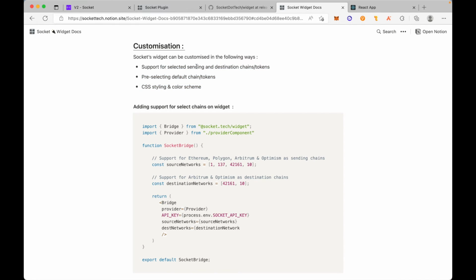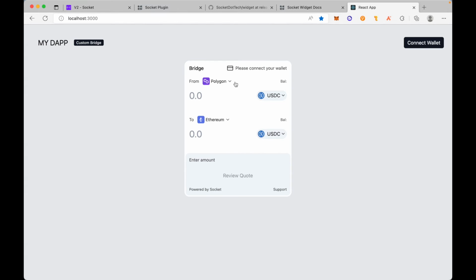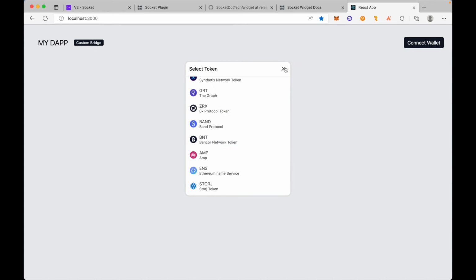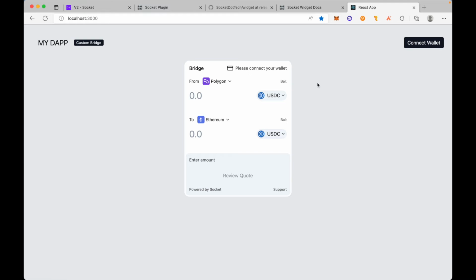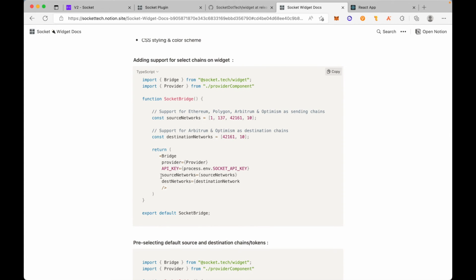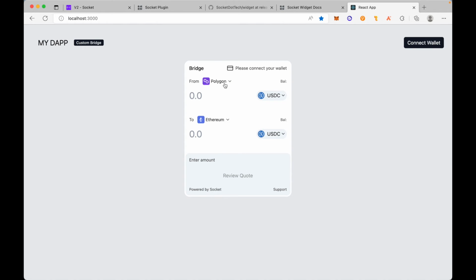The first is having selected sending and destination chains and tokens. By default, the widget supports all the networks and all the tokens, but let's say we only want a few chains and few tokens. We can do that by passing dest networks and source networks as props, which are arrays of chain IDs of the networks that we want to add support for. Let's say on the DApp, I just want to add support for Polygon, Ethereum, and BSC as my sending tokens, and Optimism and Arbitrum as my destination tokens.